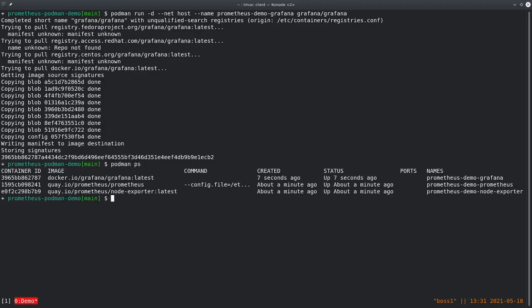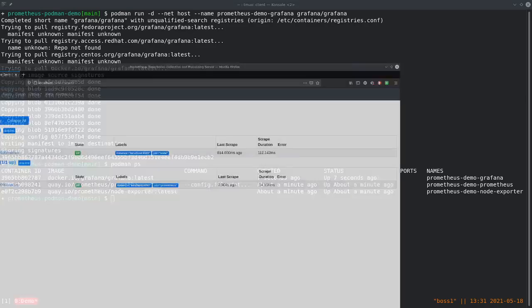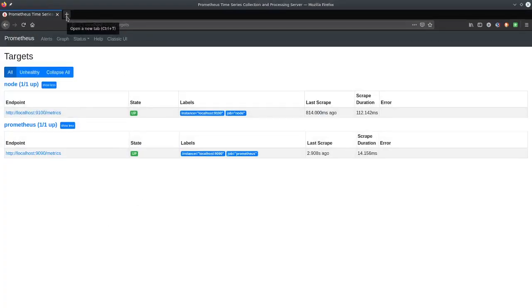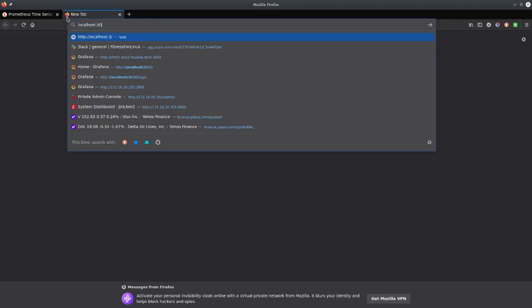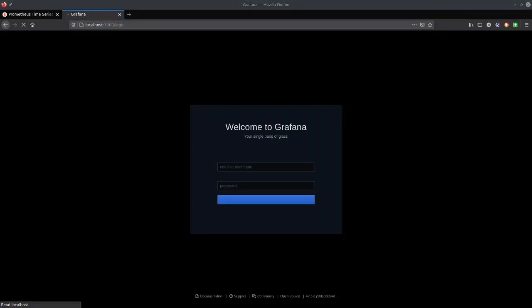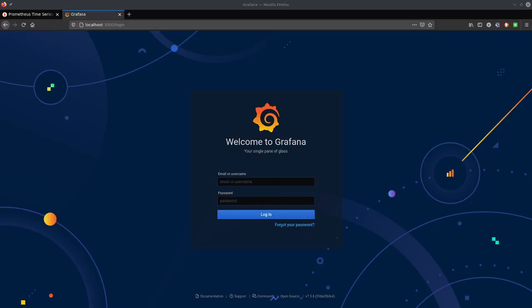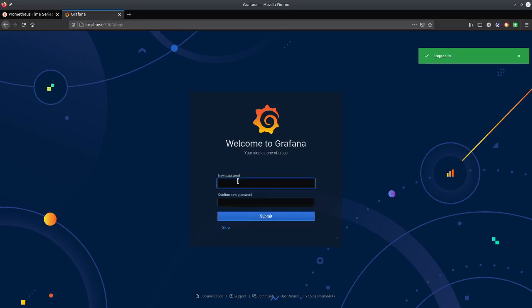Right, now that we have all these running, let's jump back into our browser. And we'll go to localhost on 3000, which is the default port for Grafana. All right, this will bring you to their login page where their default login is admin and admin. It'll prompt you to create a new password. For the sake of the demo, I'm just going to skip this step.